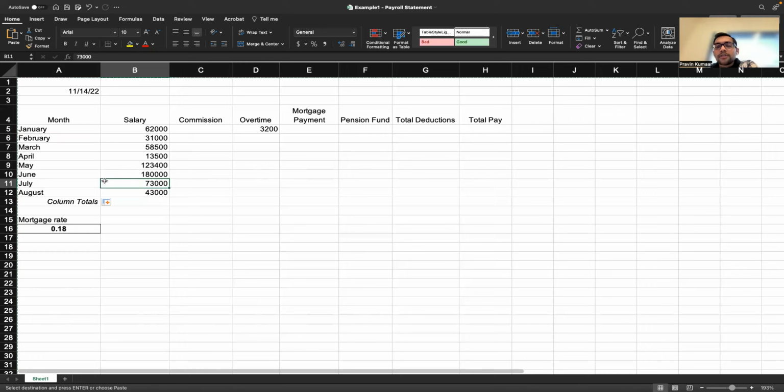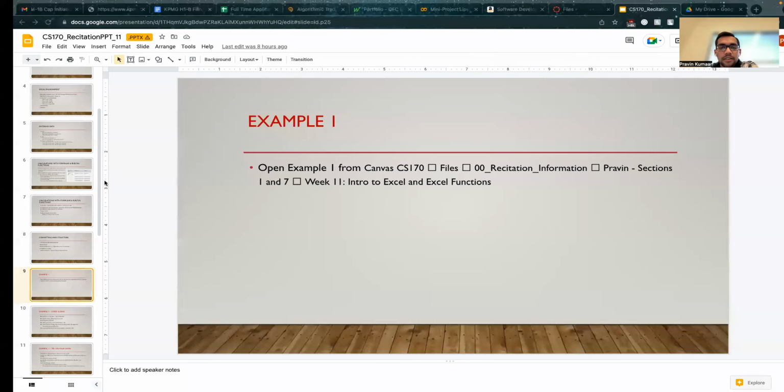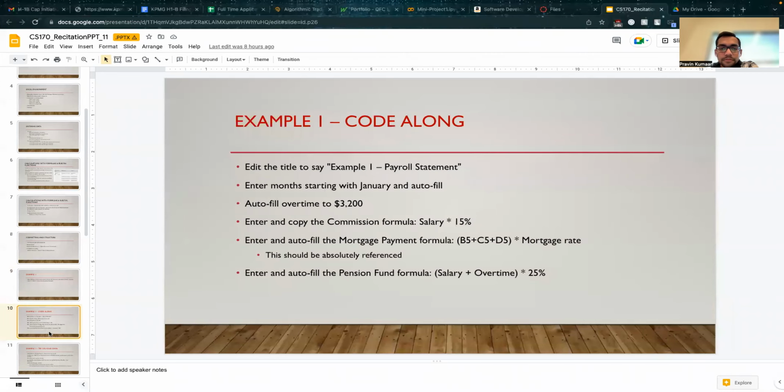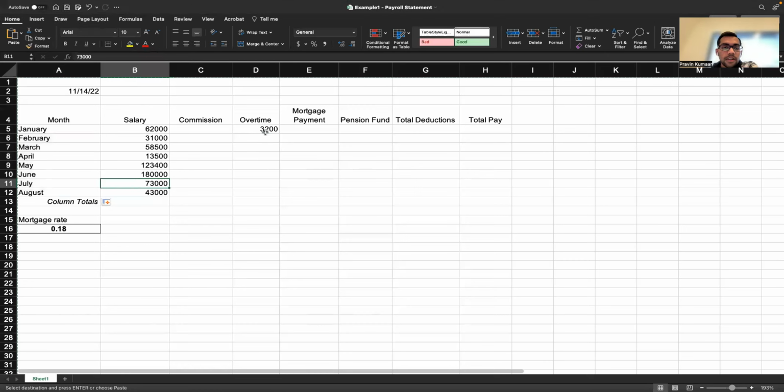And you'll see why we use multiple sheets. We can import stuff within the other sheets as well. We'll see it later on. Autofill overtime to $3,200. Okay. So how do you autofill for the rest of the stuff? That's it. Just drag it.